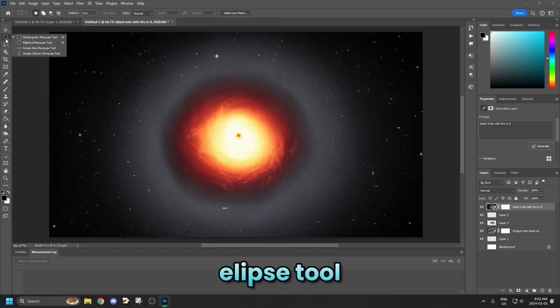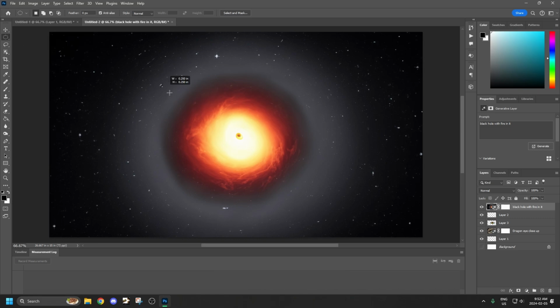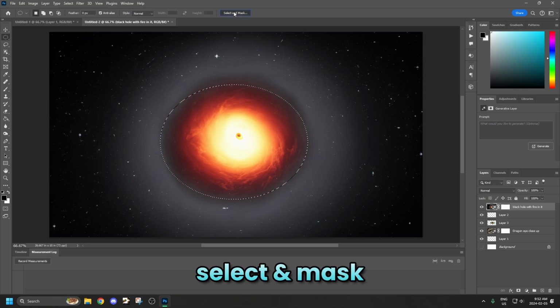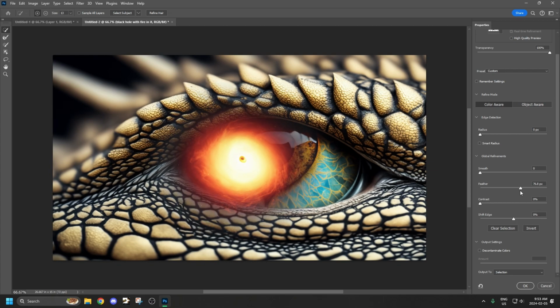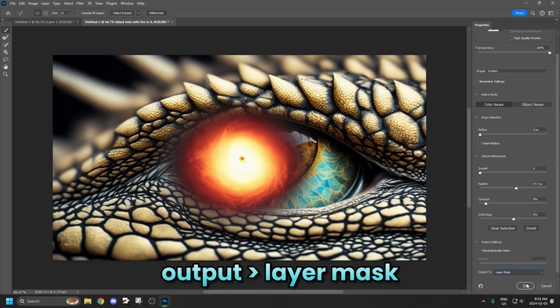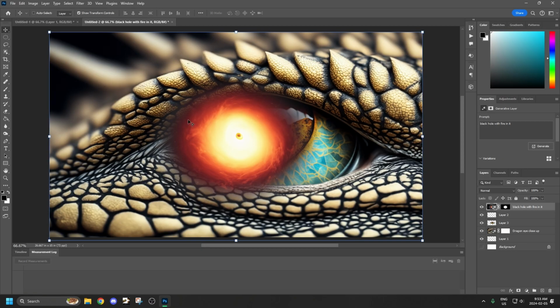Then I'm going to use the ellipse tool to draw a circle around the black hole, the glowing part that I want to use. Select and mask. I'm going to play with the feathery effect and the smoothness and the contrast until I get something I like. And then set the output to layer mask. Then I'm just going to position it over the eyeball.